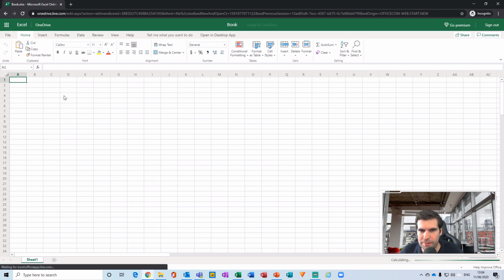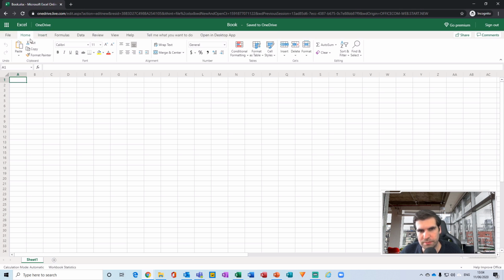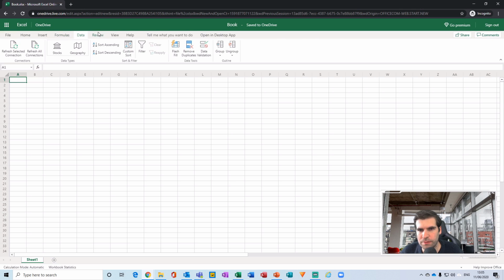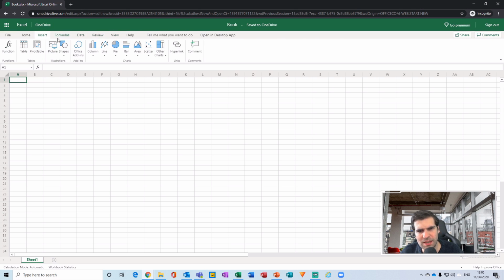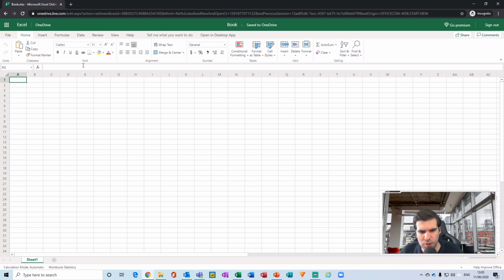Okay, so now we have a blank Excel document in the web, just on the OneDrive, and we have a lot of functionality here, not quite the same as the desktop application, but still very powerful, and they are constantly adding new functionality into these web versions as well.